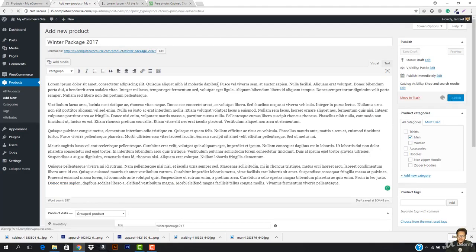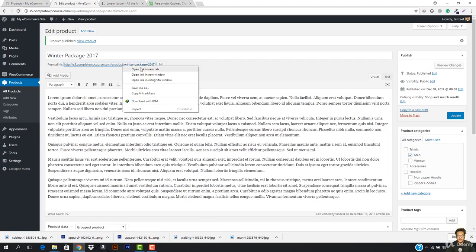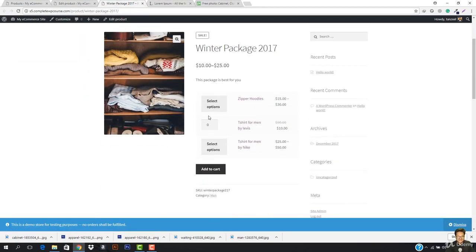I'm gonna come here and I'm gonna hit publish right now, and you can see that a group product has been added. So if I just open this up, you will see how this is gonna look. Okay, this is how it is looking. So you can see we have zipper hoodies, we have t-shirts from men by Levi's, and then we have this t-shirt from it.